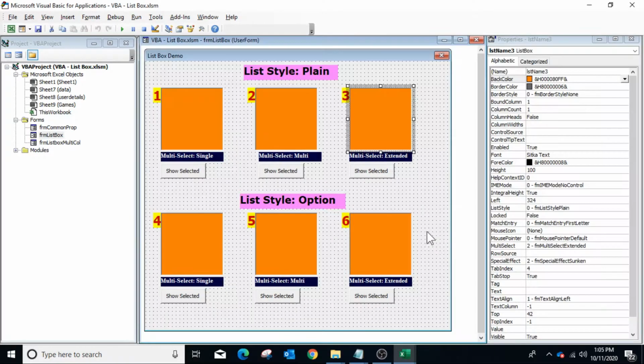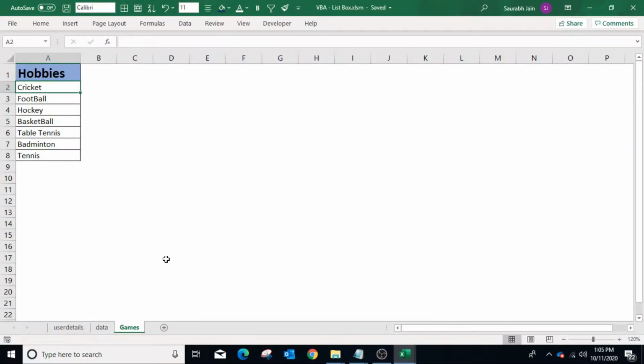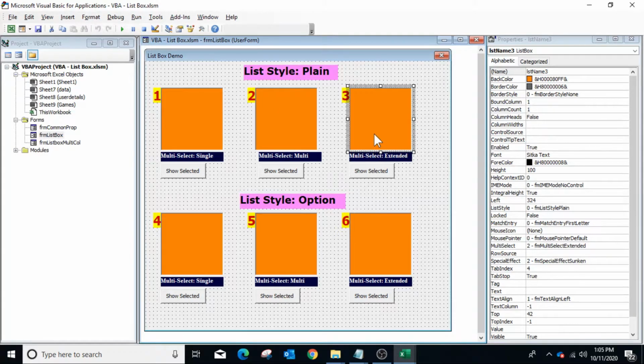To populate the list box from Excel sheet data, we will use the RowSource property. In Excel, the worksheet Games has a list of hobbies in column A. Now to populate list box number 3 from the Excel sheet, we will use the RowSource property.